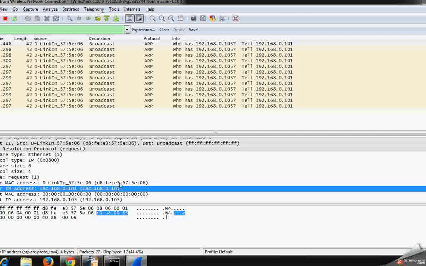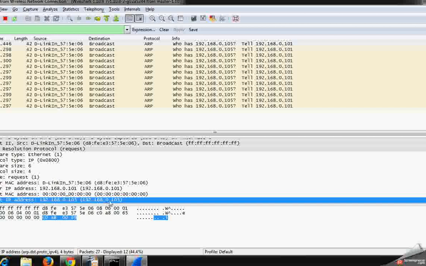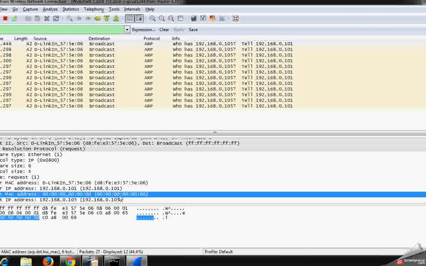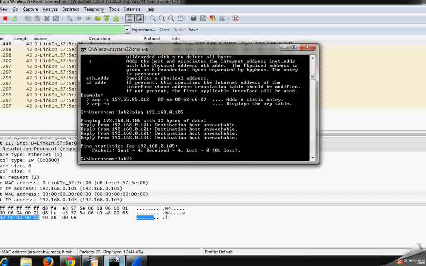This is my IP address because this section is known. Now the target in this case is 192.168.0.105. That's the IP address that I want to find out the MAC address for, and 0.0.0.0 is really the fact that we don't know what the MAC address is. So that's how an ARP request looks.